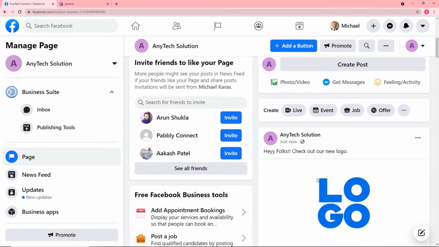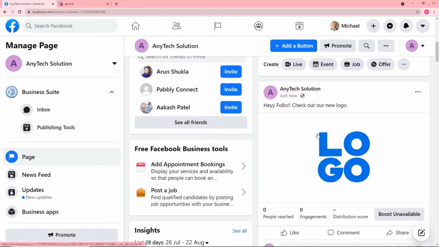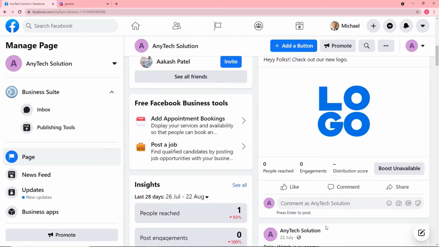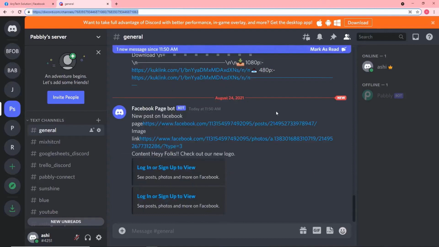Alright, so here it is, a new post is created on my Facebook page like this. Now we will see in my Discord account whether a new message gets delivered to my text channel or not. So guys, as you can see, a new message is here on my text channel like this.